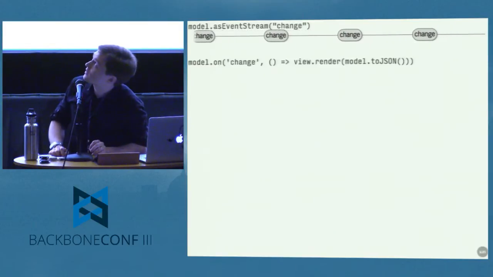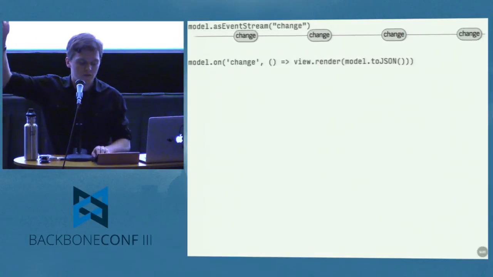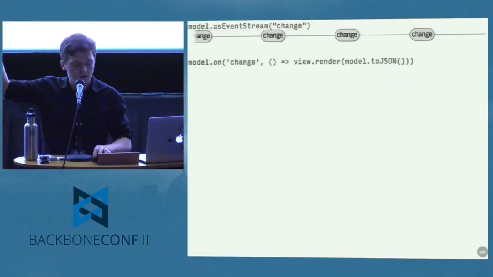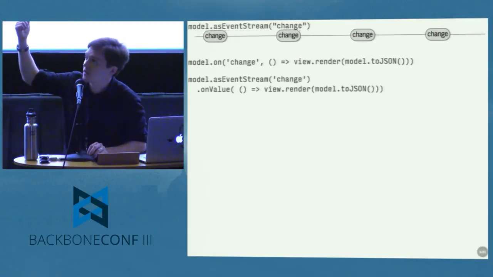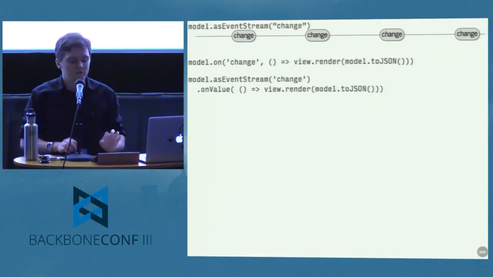And if you use something like this to update your views, then it's probably very familiar. So this would be the vanilla Backbone way of doing it. The Bacon version would be more something like this, where you capture the event stream, and then every time you see an event, you would render.